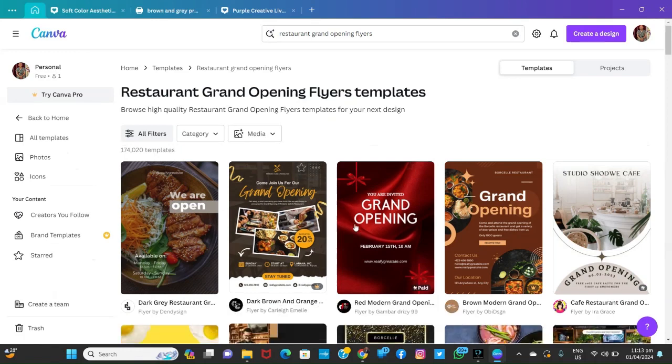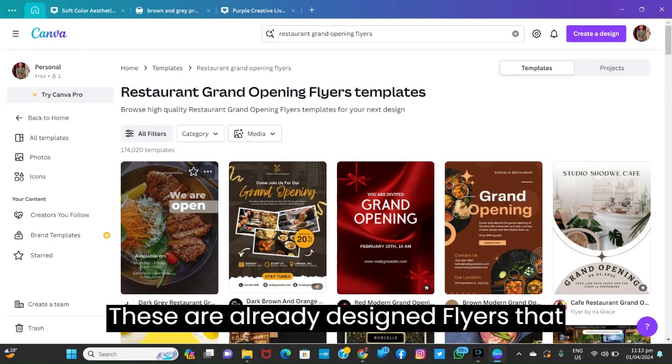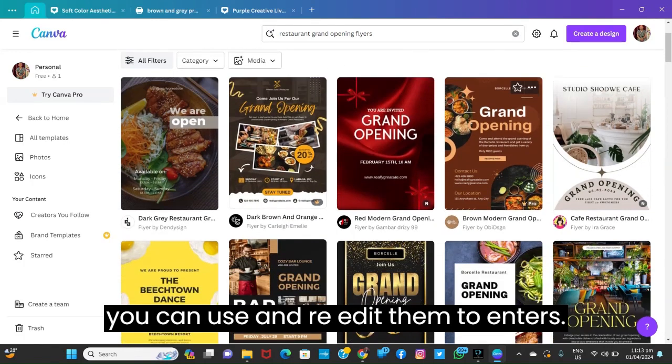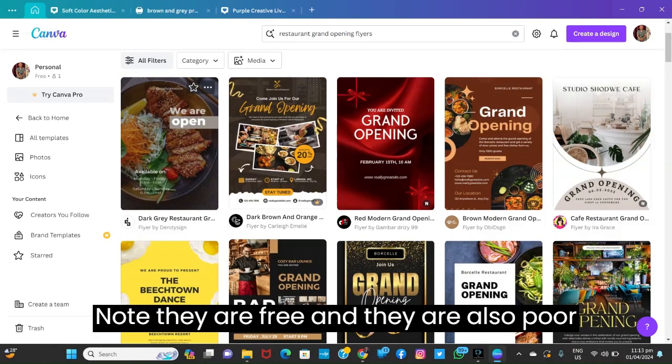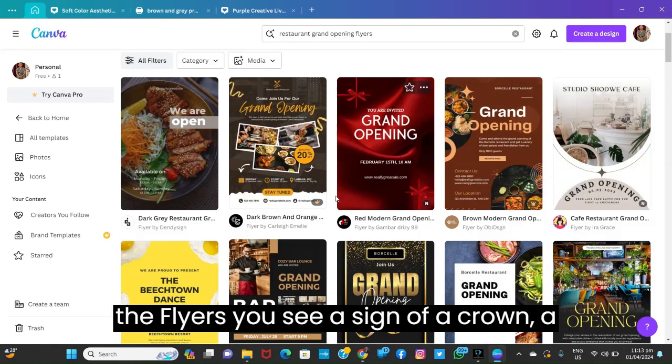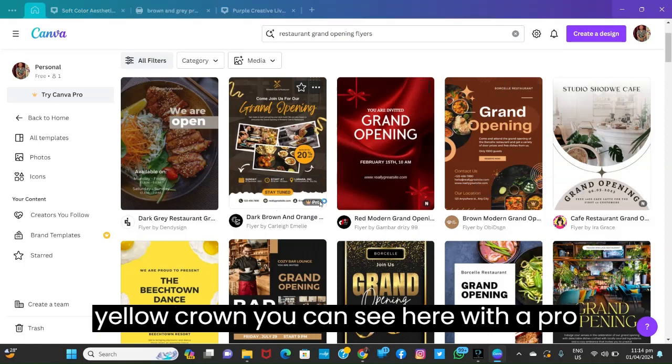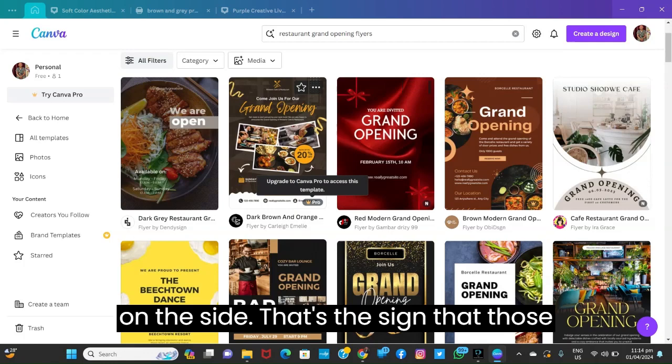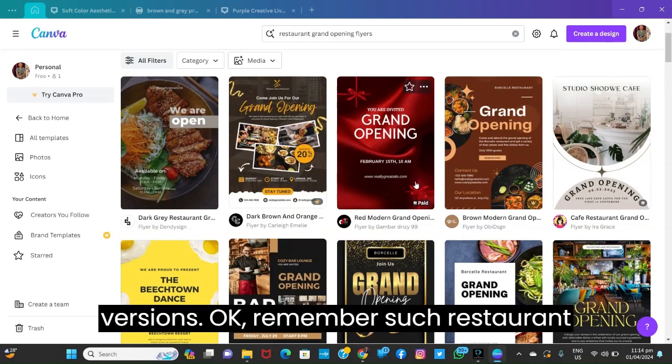All right, here we are. These are already designed flyers that you can use and we edit them to your taste. Note, they are free and there's also a pro version of Canva. If you check most of the flyers, you see a sign of a yellow crown. You can see here with a pro on the side. That's the sign that those designs are for pro versions.